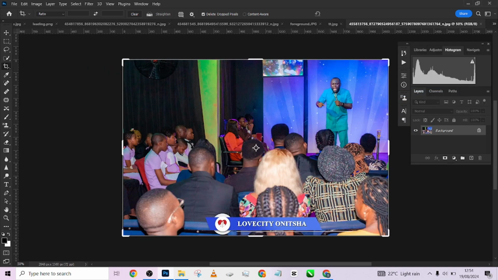The same thing here, your foreground is the main object. So foreground is a very powerful technique you can always use as an event photographer, as a church photographer, or any kind of photography you do, especially that has to do with crowds, to draw attention to the main object in your frame. So the next thing we are looking at right here is your aperture.